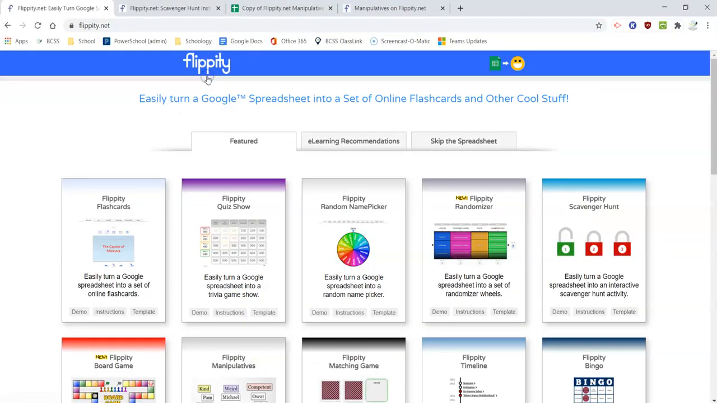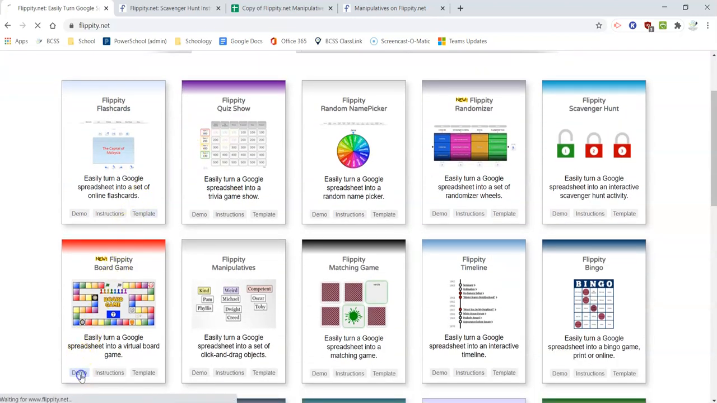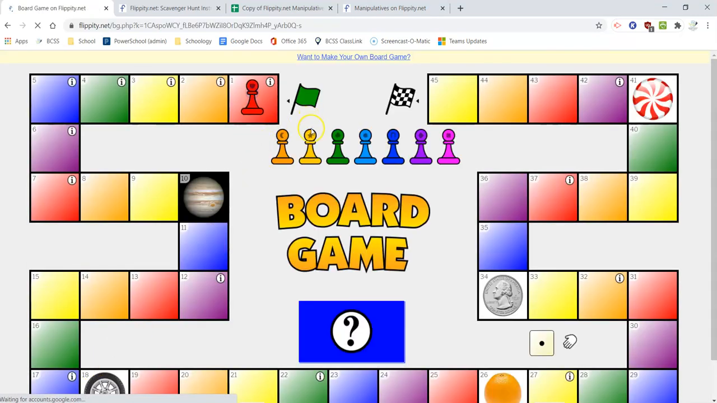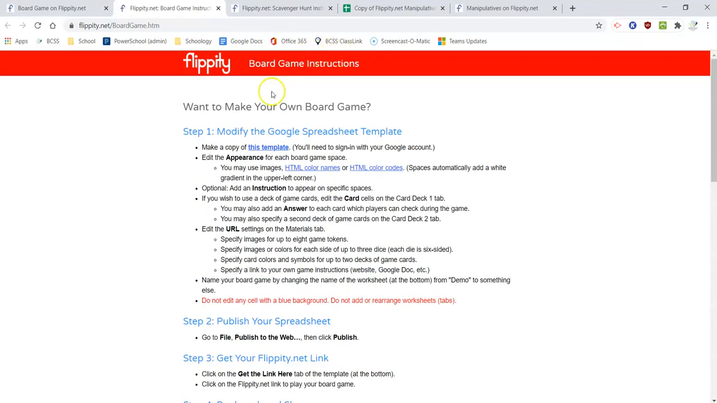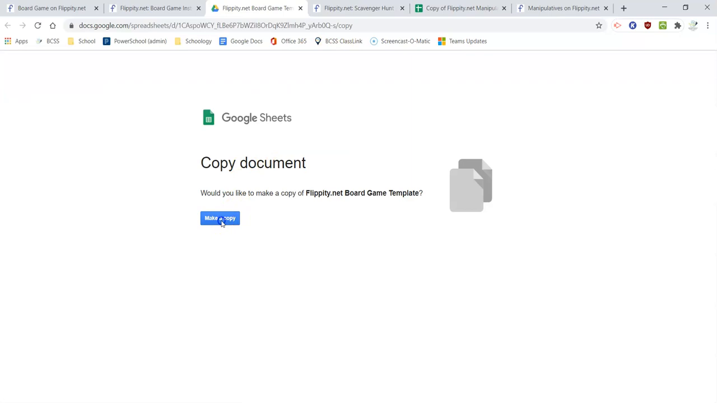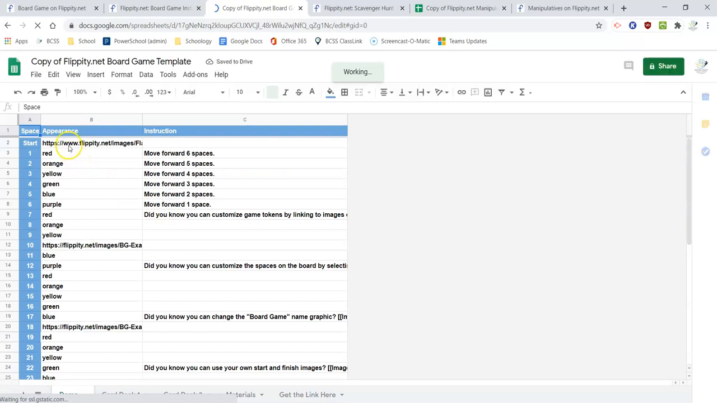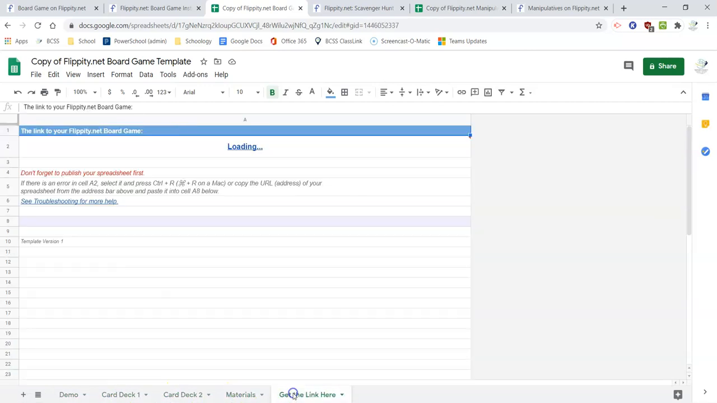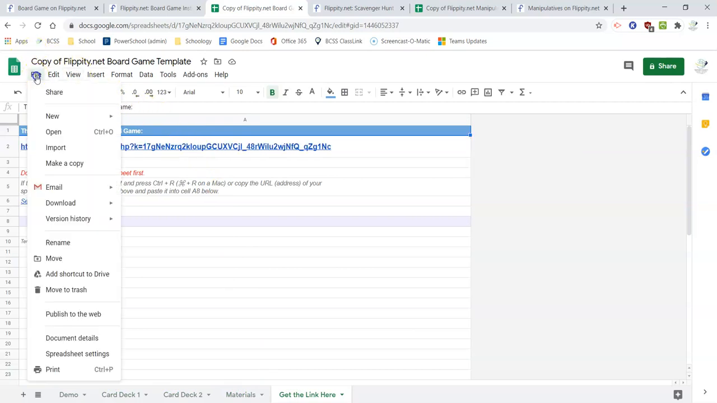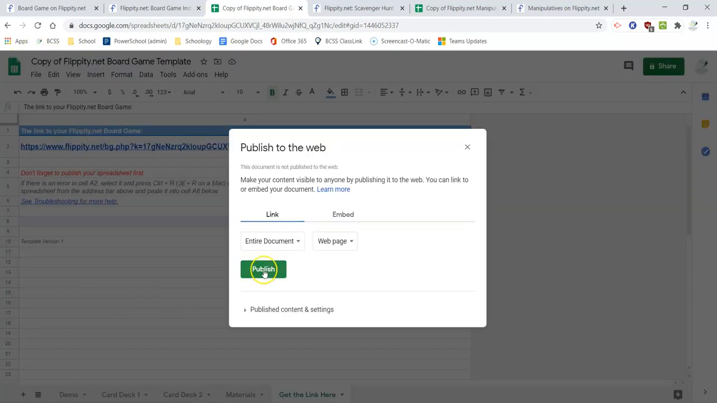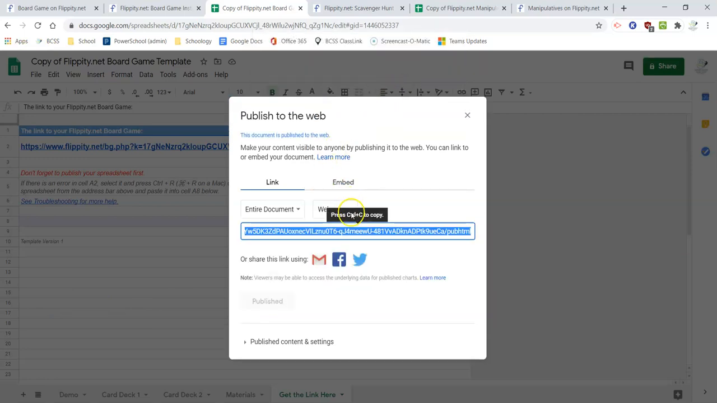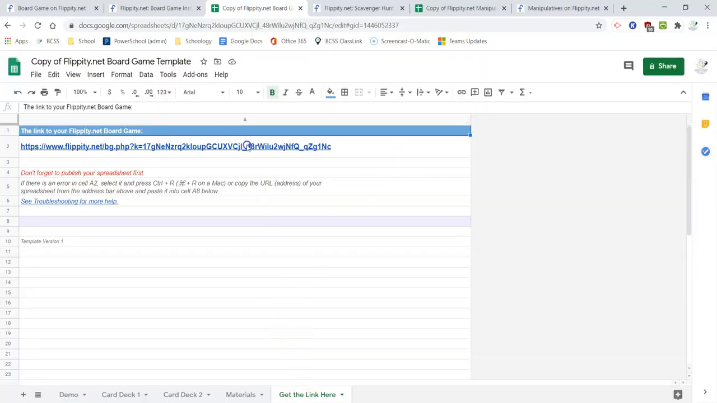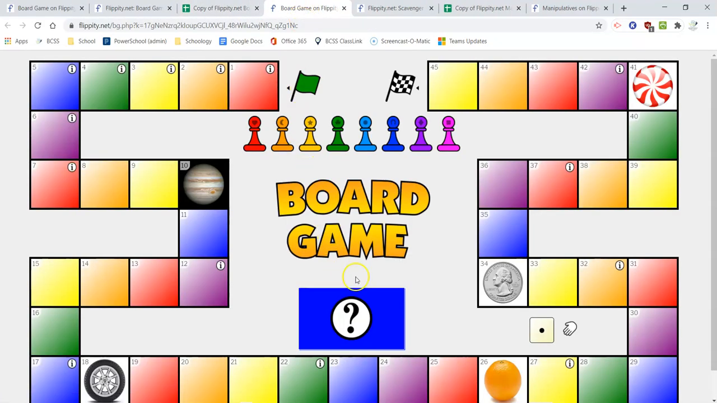Again, when you're ready to get home, you just click Flippity. Choose the activity you want. You can look at the demo. If you like it, click Want to Make Your Own. You're going to make a copy of the template. Edit anything that's not a blue cell. So you type in all of the information you want. Pay attention to the options along the bottom. When you're ready to make your activity, you're going to click File, Publish it to the web. Click the green Publish. Click Get the Link and copy that link to go to your activity.